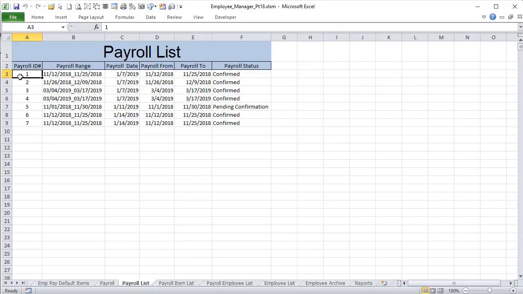Here's our list of payroll. It's a very simple table. We have our payroll ID, which is critical. Okay, that's very important. We have our payroll range, that's the date range. We have the date, that's the date that you'll send the payroll out or print the payroll, or you create your payroll for your employees. And of course, the from and the to are the dates. And of course, we have a status, right? This particular payroll is pending confirmation.